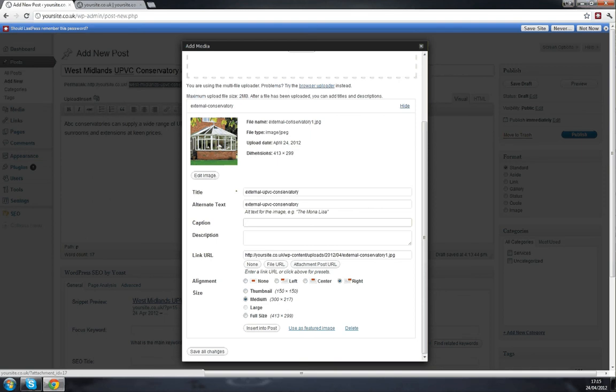Okay, the caption box here. The image, as we've got it set at the moment, will display just the image. If we'd like that image to have a title or a caption underneath, then you can just type whatever you want in here, and that will display underneath that picture. The description you don't have to worry about too much, and the link URL you don't have to worry about too much. The link URL is just what happens when someone clicks on your image.